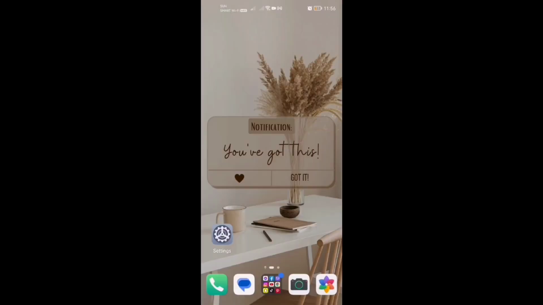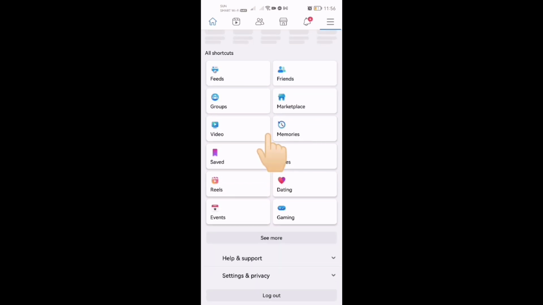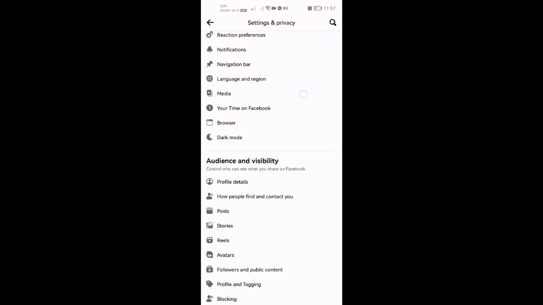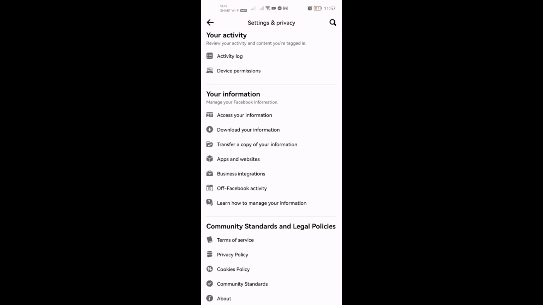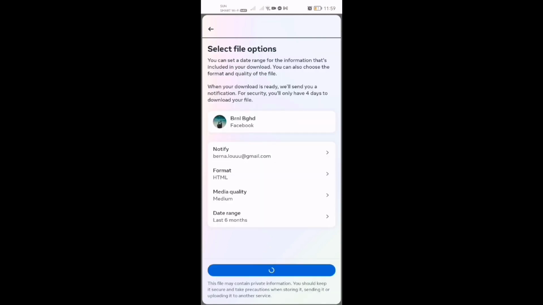What you can do to recover them, you can go ahead and open Facebook and tap right here in the top right corner, scroll down and tap on settings and privacy, then open settings. From here, scroll down until you find download your information, this one right here. Go ahead and open it and request a copy of your information with your Facebook account, just like that.